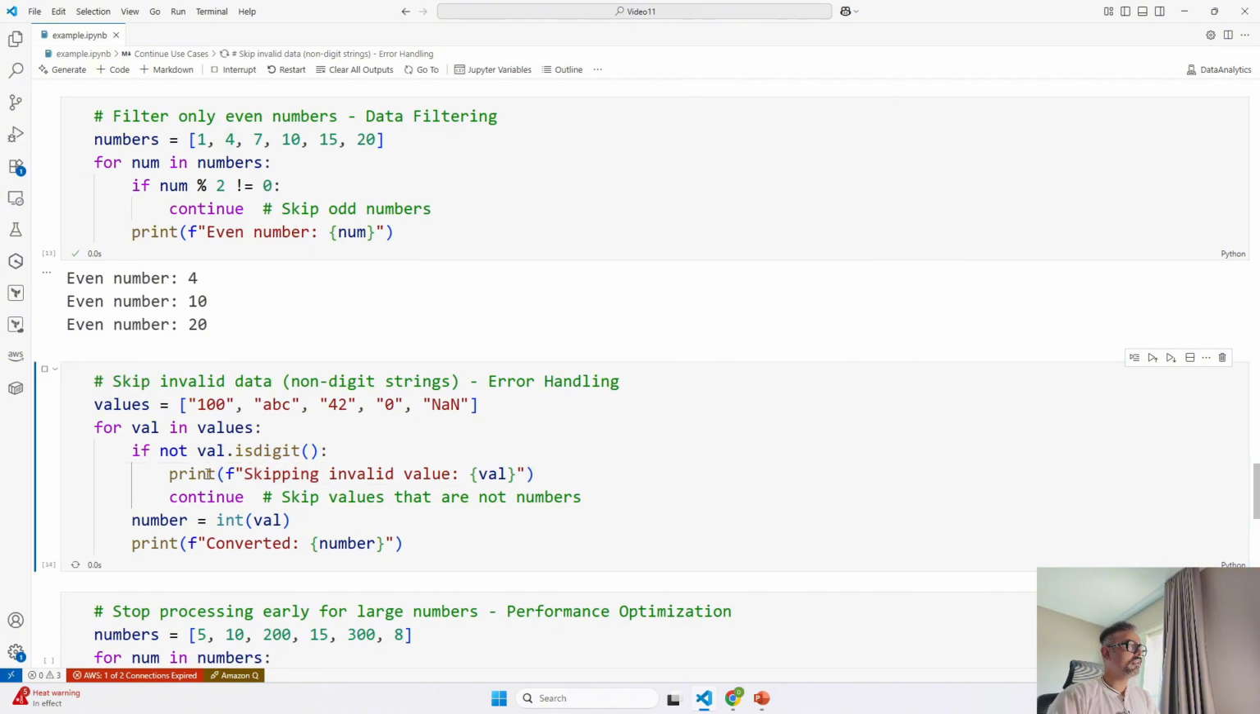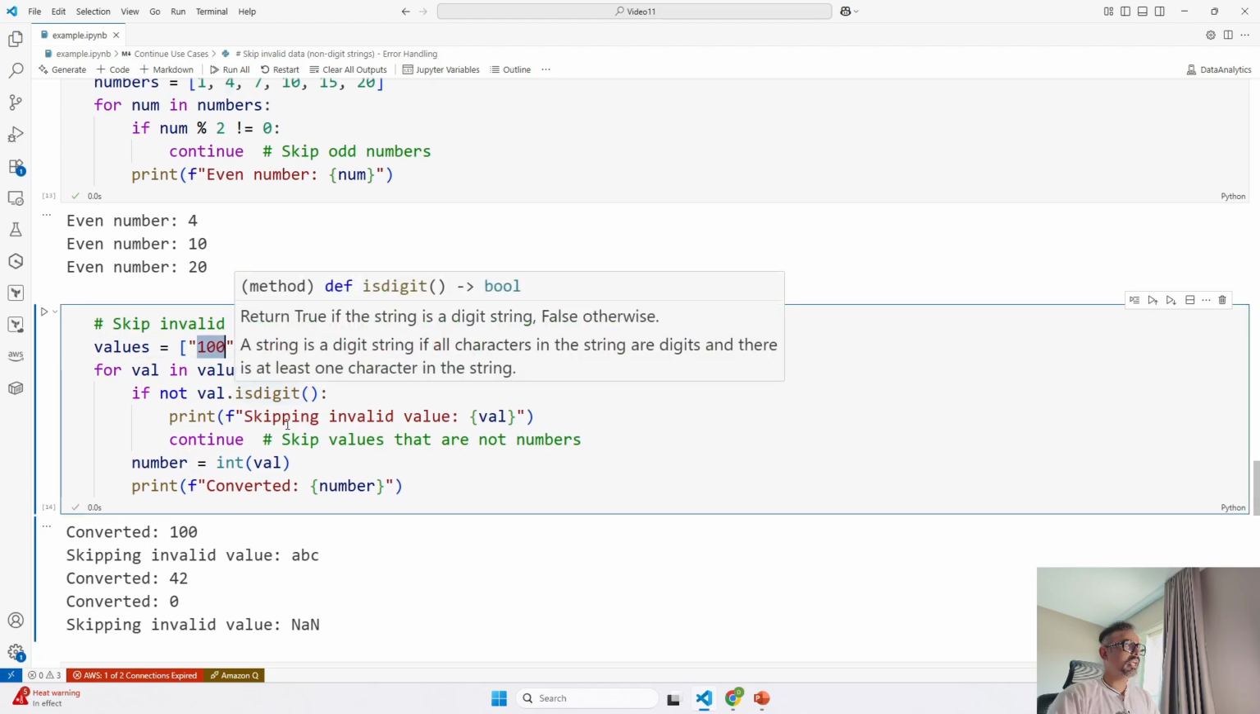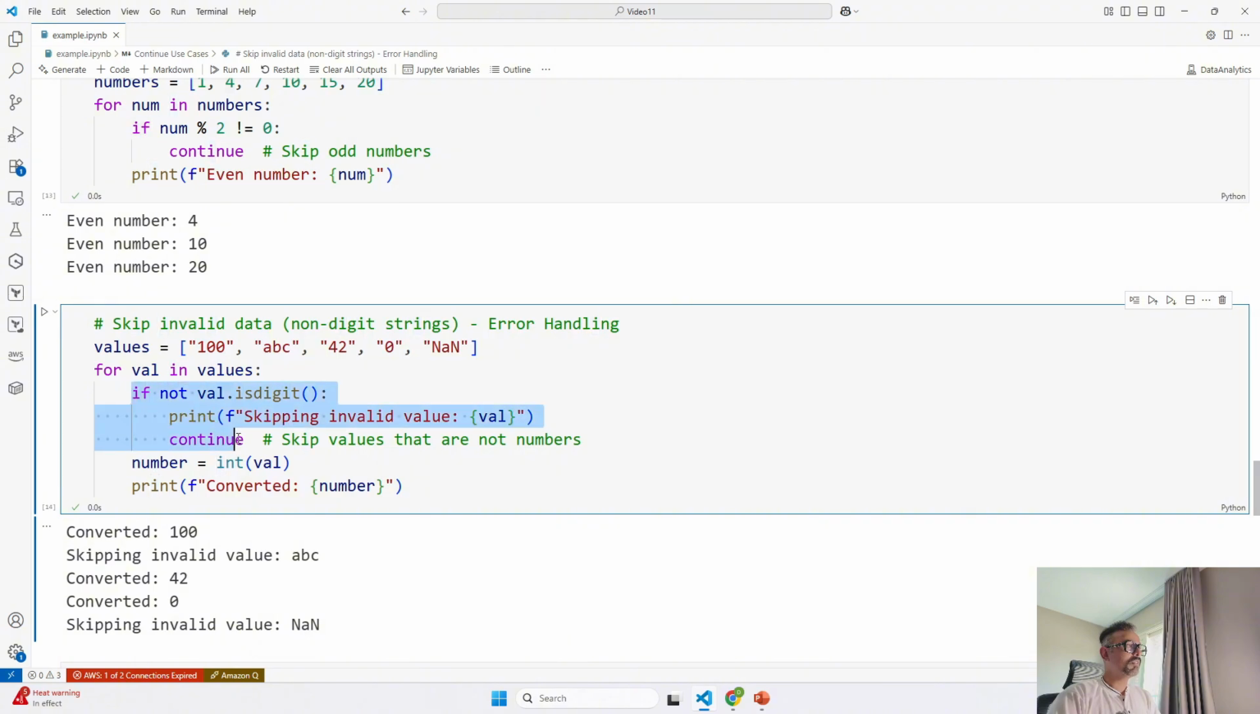If I go ahead and run it, as you can see, 100 is a digit. That's why we didn't get any message from here, which means this condition was not met.